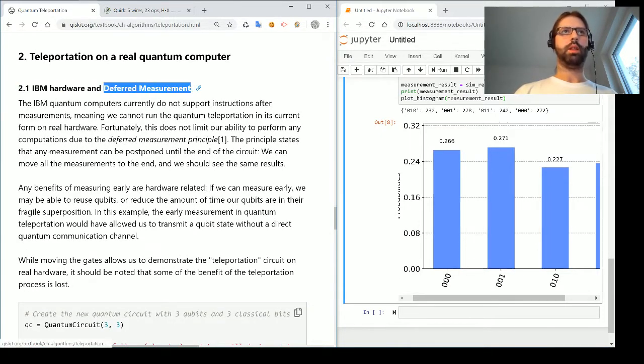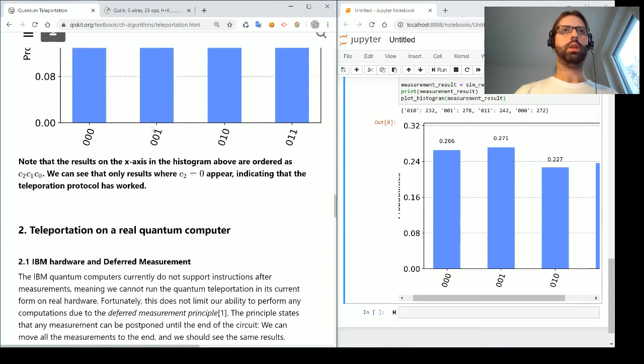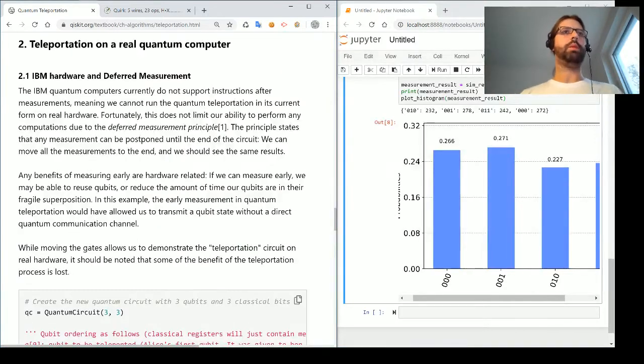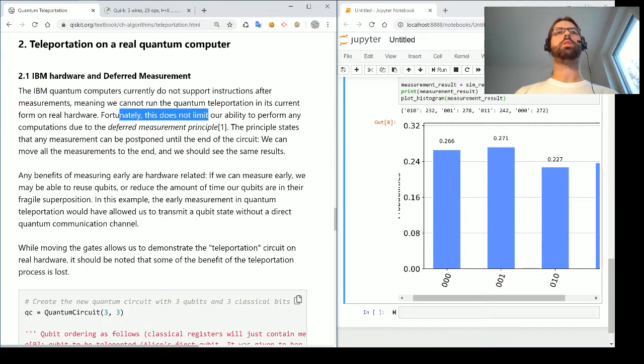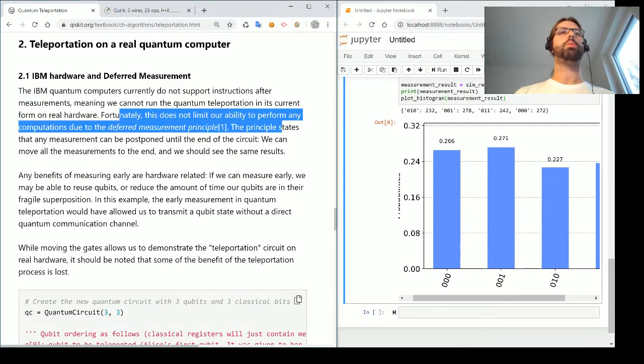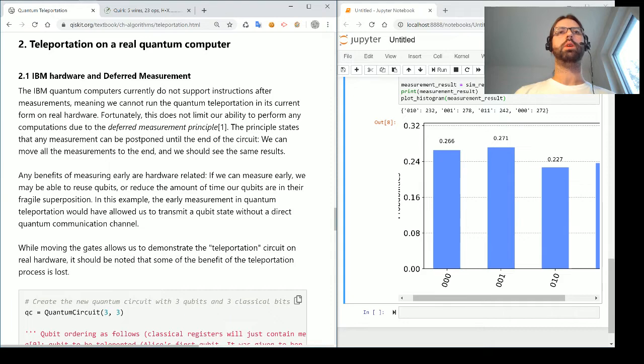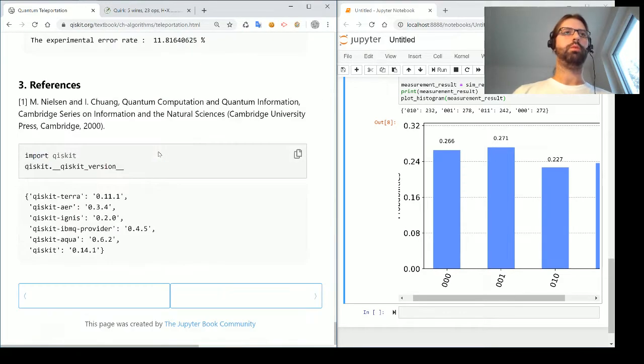Let's read that. What's the third measurement? Let's read that. So in IBM quantum computers, currently you do not support instructions after measurements, meaning that we cannot run the quantum teleportation in its current form on real hardware. Fortunately, this does not limit our ability to perform any computations due to the deferred measurement principle. What's the deferred measurement principle? Reference number 1.